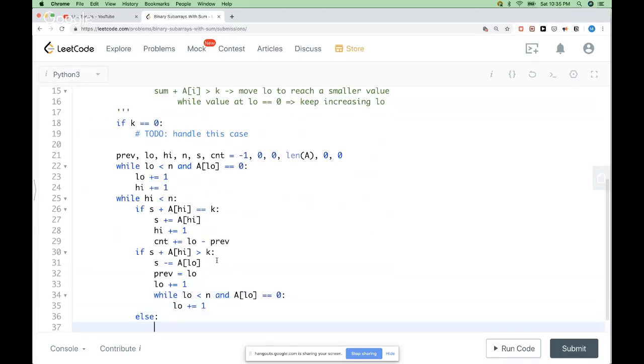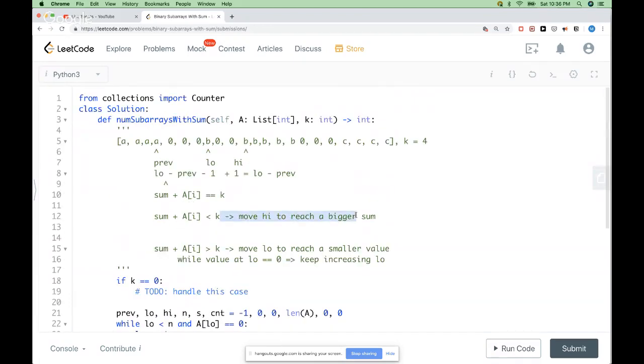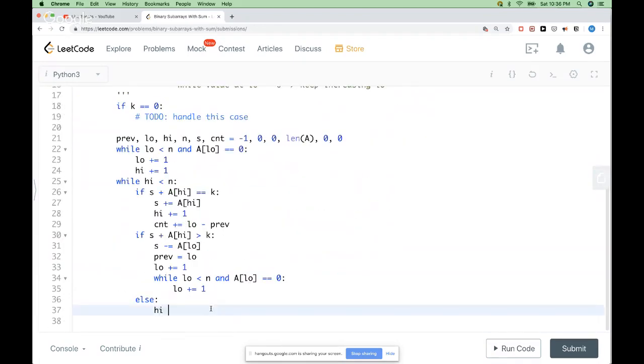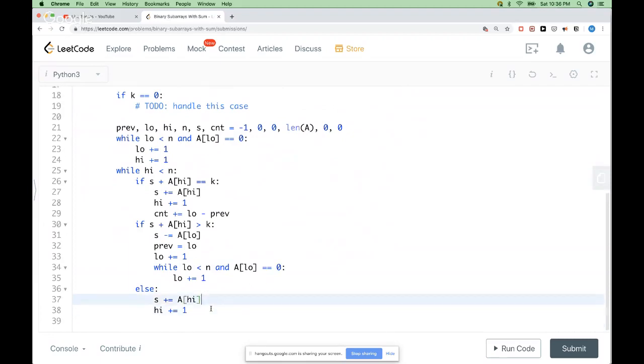And now if it's less than k, we need to move high to reach a bigger sum. So we need to do this, and we need to increase sum since it's now this. And that's basically it. And at the end, we need to return count.